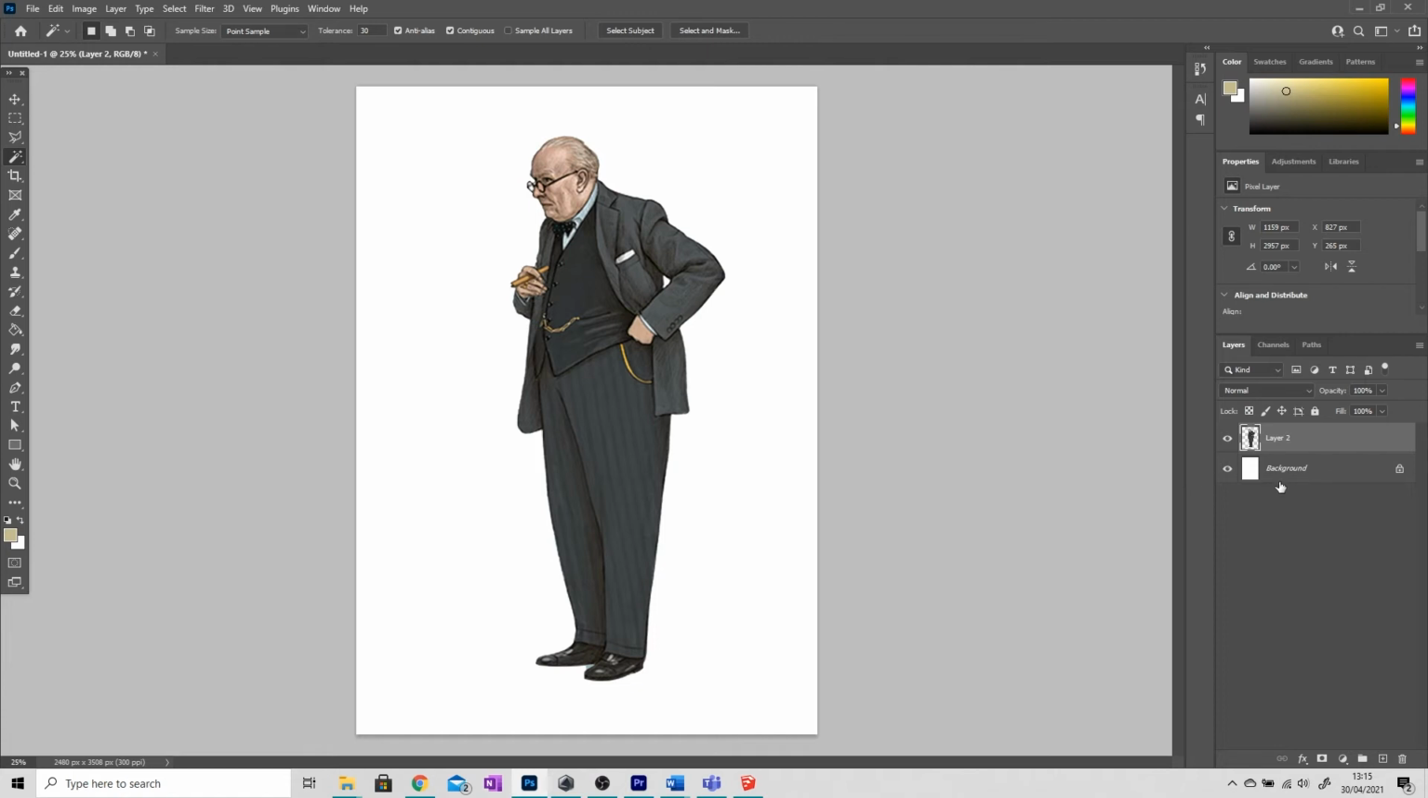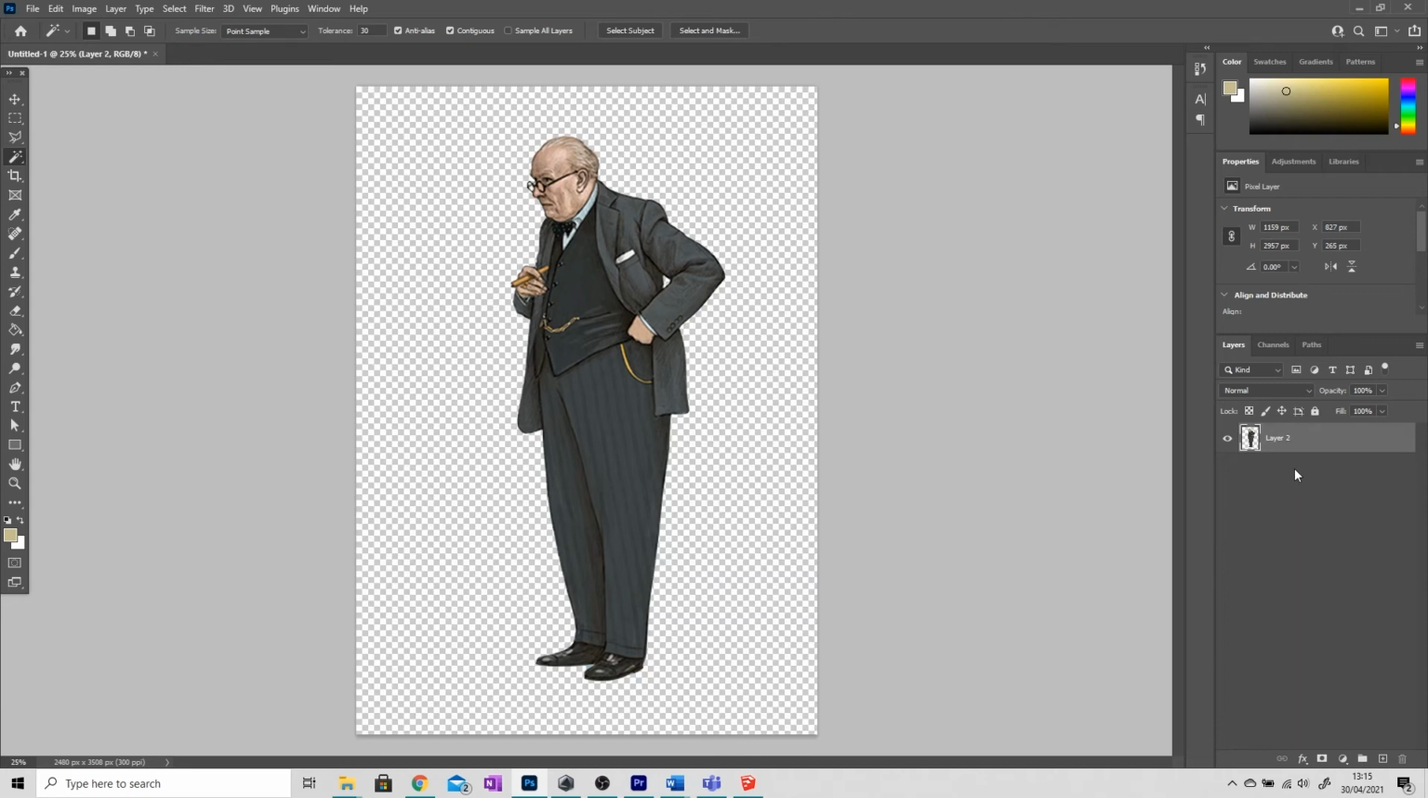The second thing we want to do is get rid of the background, okay? We want a checkerboard background, which shows that there's nothing there. So I'm going to click on the lock to unlock that layer 0, and I'm going to hit delete. And there's our checkerboard background. That's exactly what we want. This basically means it will be transparent.